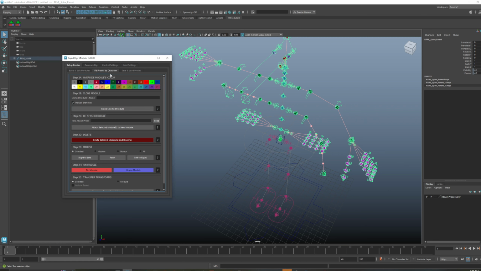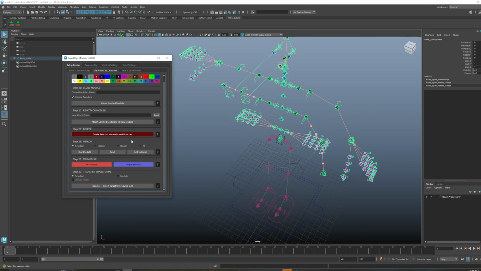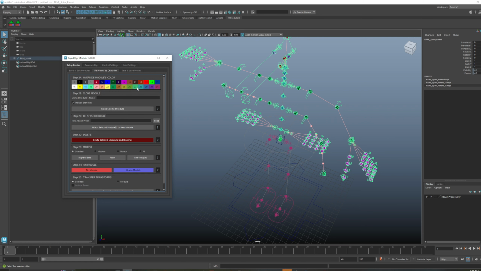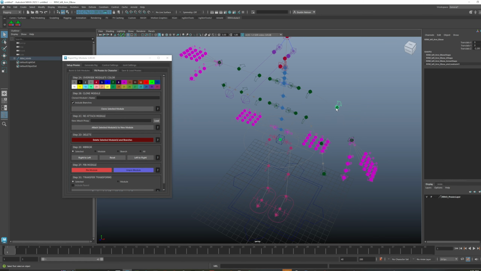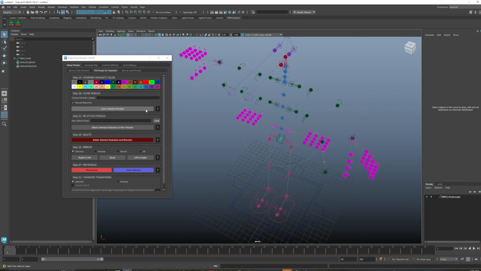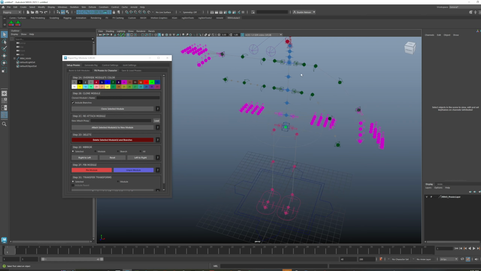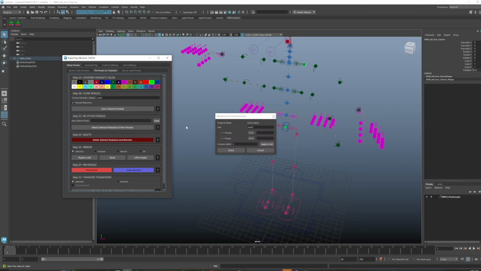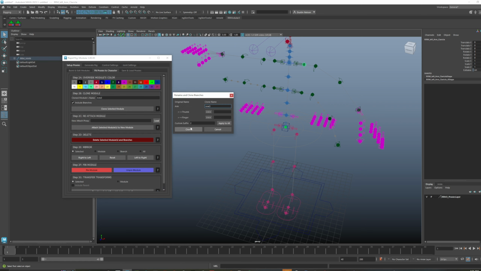So in the fit proxies to character, it's cleaned up a little bit. So we still have the same ways of coloring as before. So if I want to change this module to a different color, I can. I can clone, so the cloning is to take, say, the arm here. This is similar to before, so I can clone this like rrm3 in this case, and I can clone selected module. One thing that's been added is you can add a custom suffix.